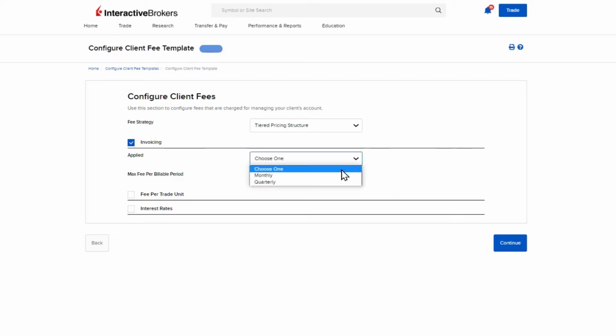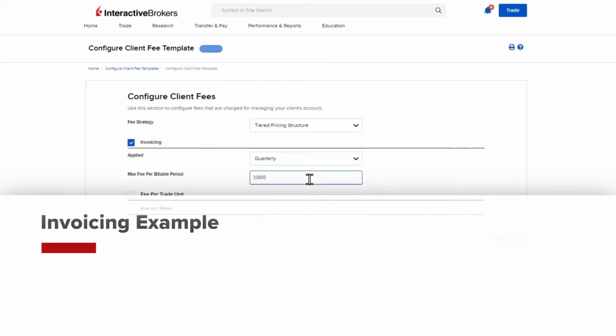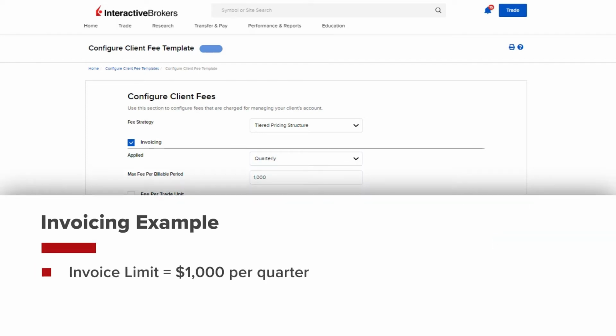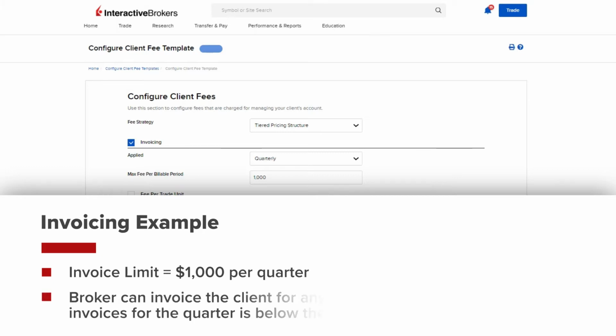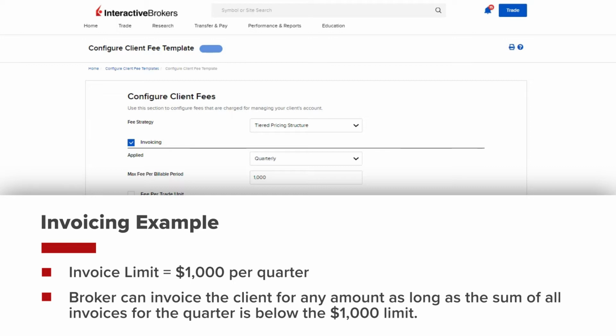For example, if quarterly is selected and $1,000 is entered as the max fee, this indicates the invoice limit is $1,000 per calendar year quarter. Note, this does not guarantee that the client will be billed $1,000 every quarter. Instead, it means the broker can submit invoices for any amount if the sum of all invoices submitted during the quarter is below the specified limit of $1,000.